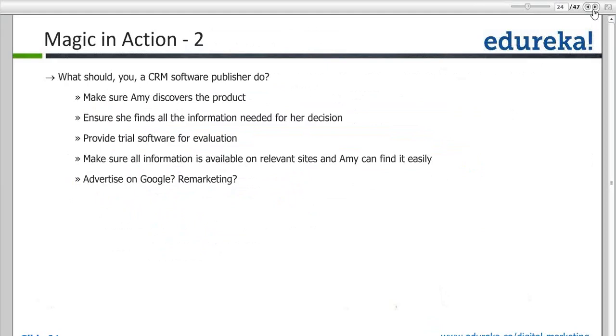And again, as I said, a CRM purchase is a complex purchase compared to other purchases an individual would make. So you need to make sure the information is structured in a way that a person who is in the market to buy that CRM is able to understand and process the information. Provide the trial software for evaluation and have a decent period of trial, 30 days, not just a 1 or 2 day trial, a good 3 to 4 weeks trial.